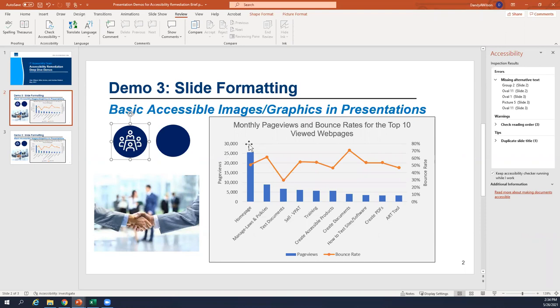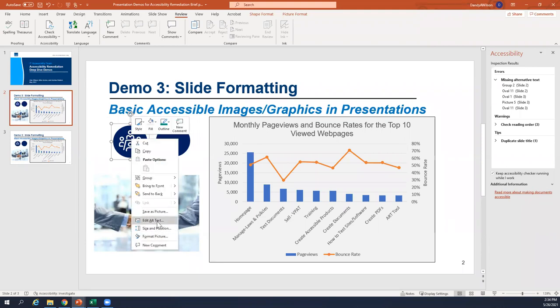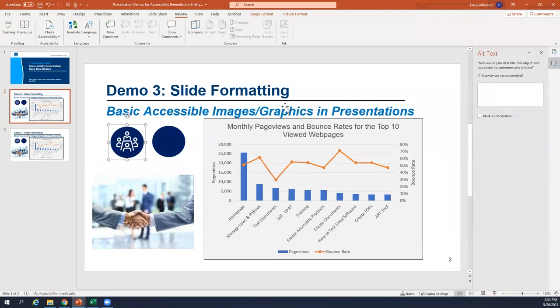Well, I pre-populated these with alternative text, but these elements and the same elements from the next page do not have alternative text. So what you would do is go here, right click, edit alt text, and drop all the text info in here. Something like, icon of four business people sitting at a table. This one you could mark as decorative, and you do that by just clicking this here.